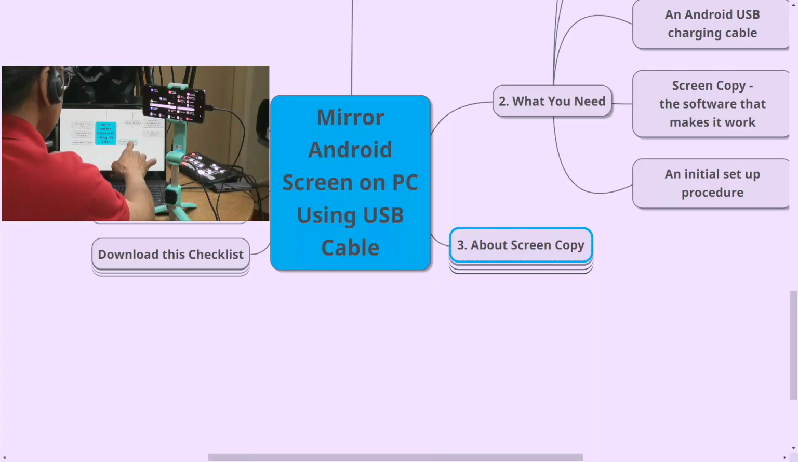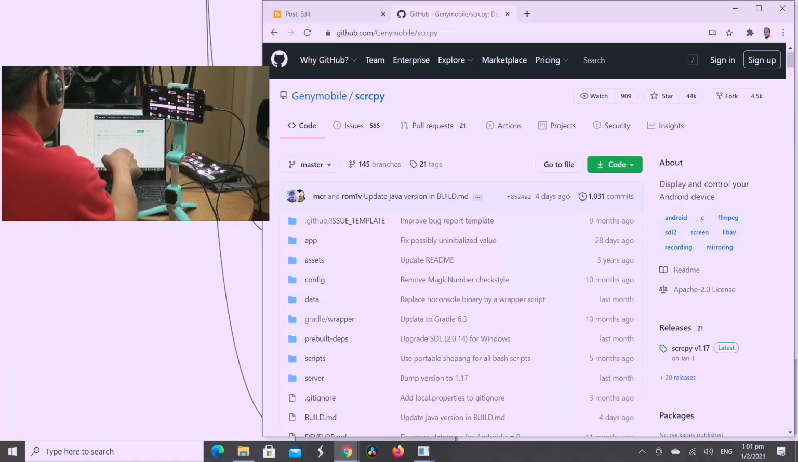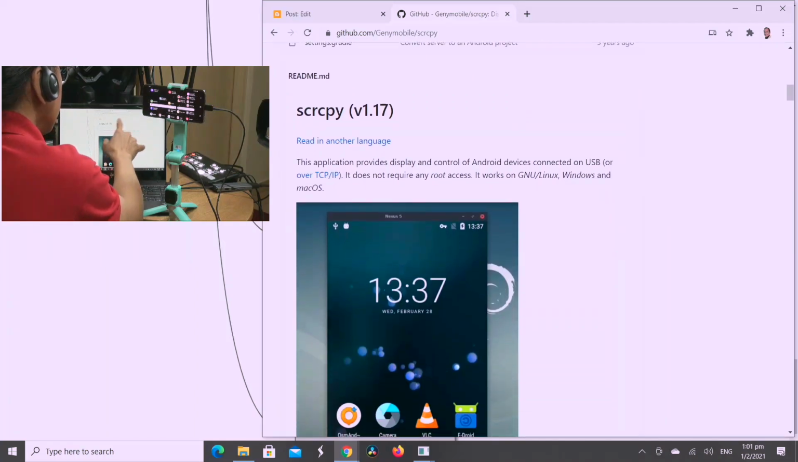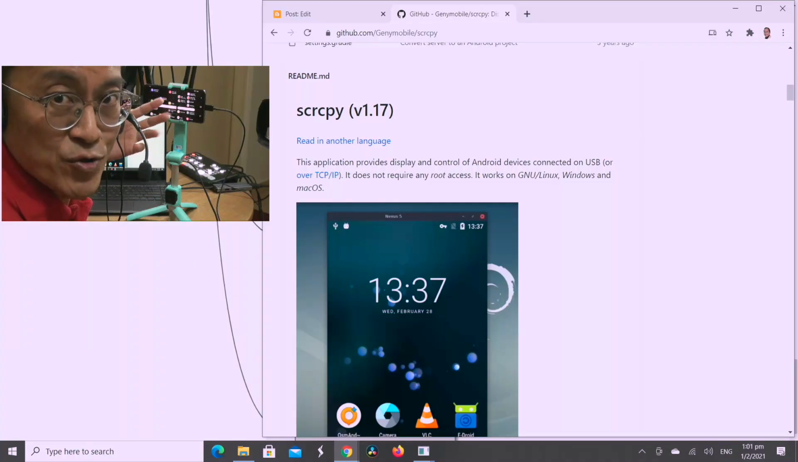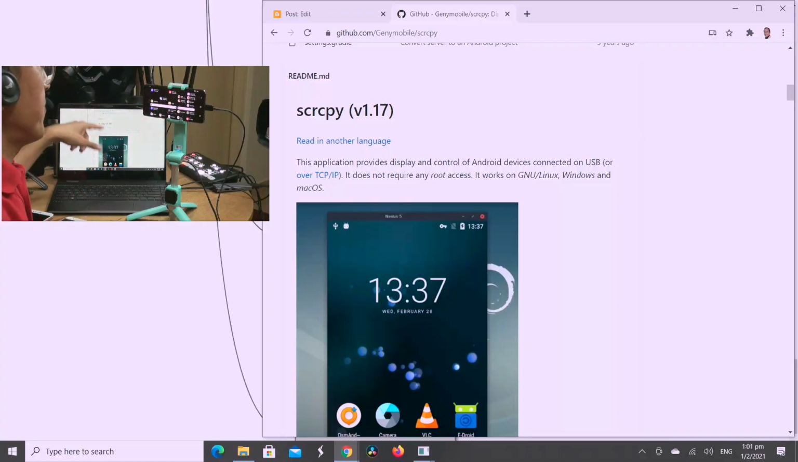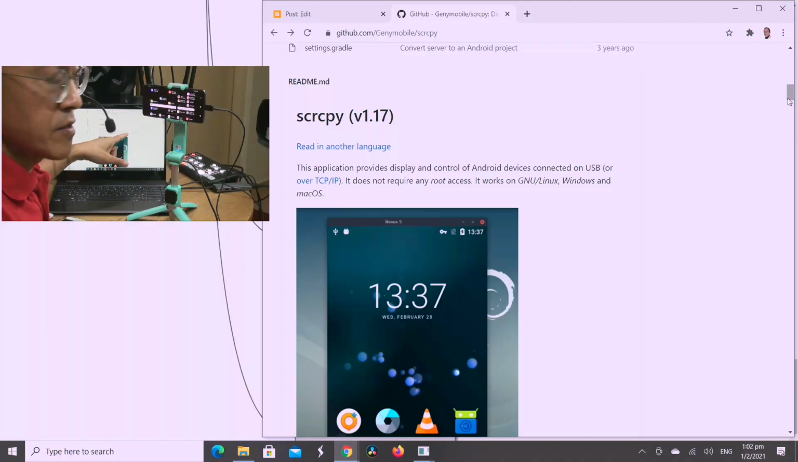Okay, let's go into the website github.com/ganymobile/scrcpy. You can ignore all these files. Scroll down till you see readme.md. Then you see the application name, scrcpy, short form for Screen Copy. It's version 1.17, January 2021. By the time you watch this video, that version could have been something else. Feel free to read up what Screen Copy is about.